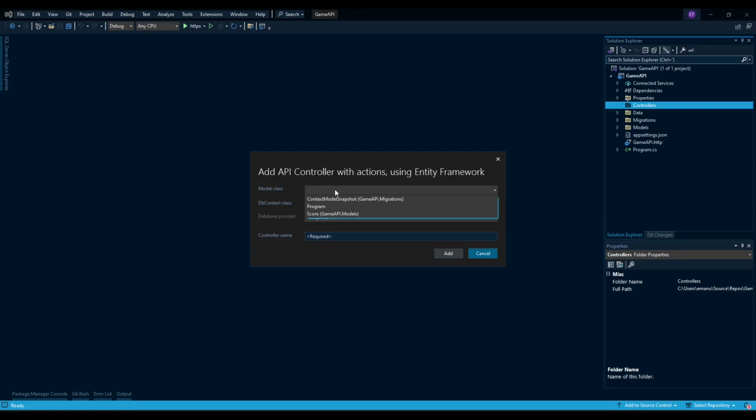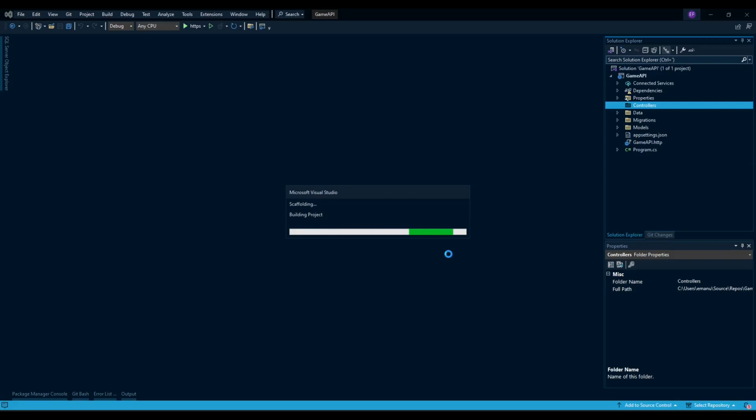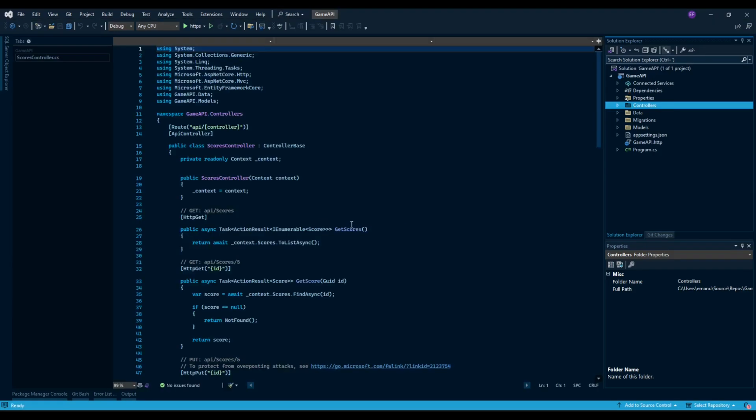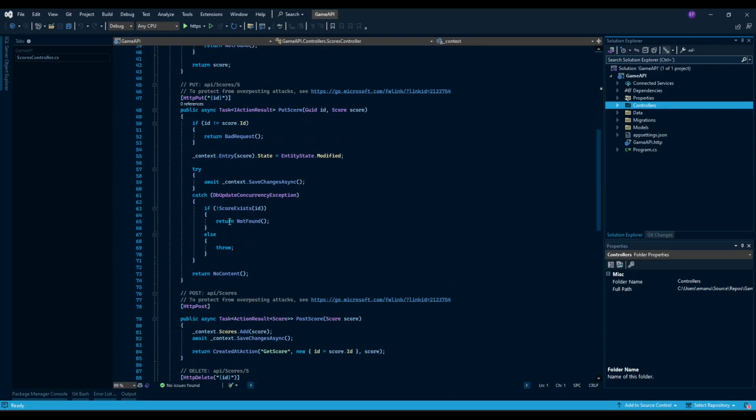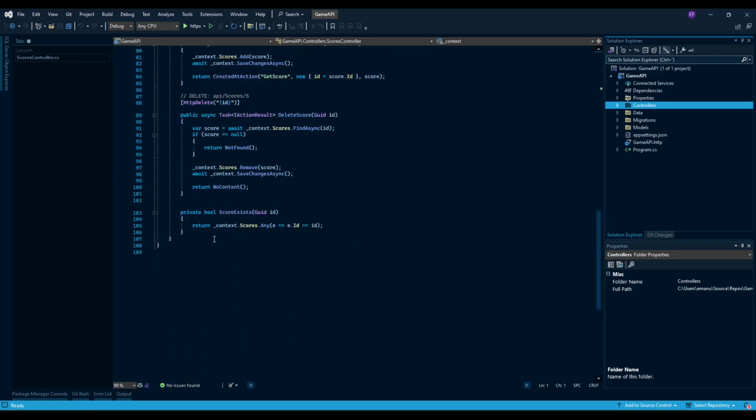So the model class, this will be the score model, and the DB context, this will be the context that we created. The database provider is already in the configuration, and the controller name, we will leave it as scores controller. And let's click add, and this can take a little while, so let's wait for it. And there you have it. Let's see what we have here and also what we will need and not need.